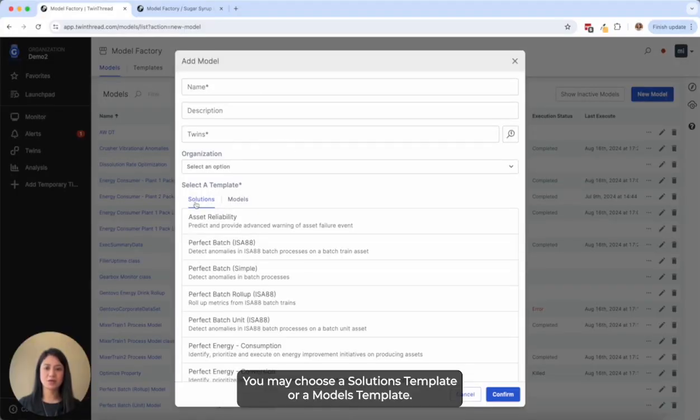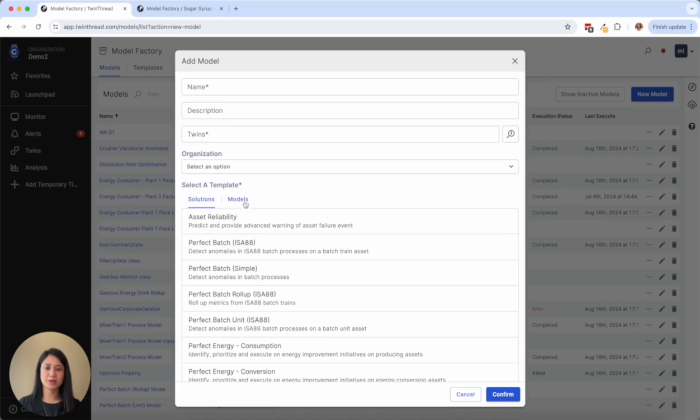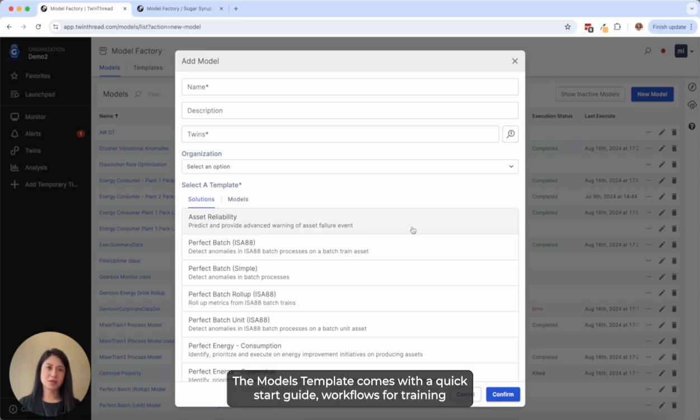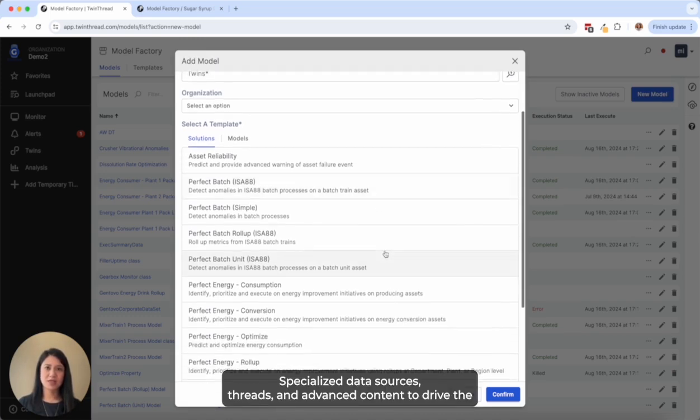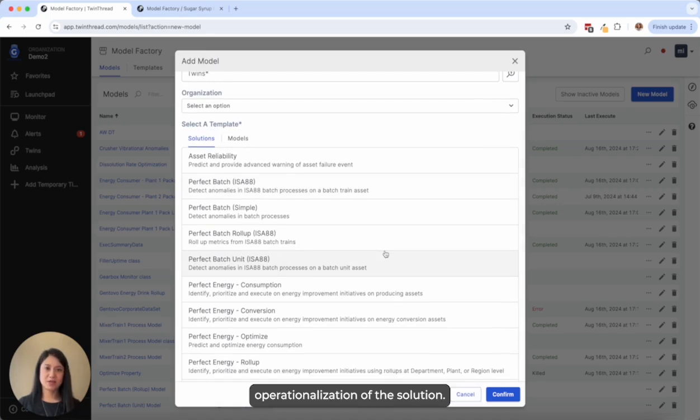You may choose a solutions template or a models template. A models template comes with a quick start guide, workflows for training and executing the model, and analysis content to visualize the model outputs. A solutions template is an enhanced template with added capabilities to fully operationalize models for specific problems. It can include one or more model types tuned for a specific use case, specialized data sources, threads, and advanced content to drive the operationalization of the solution.